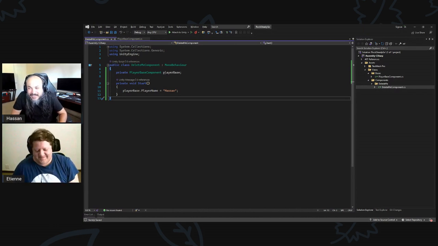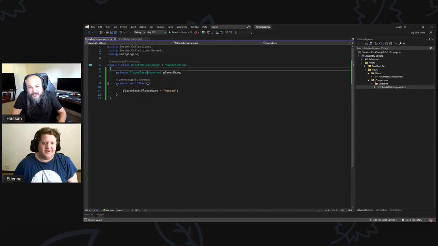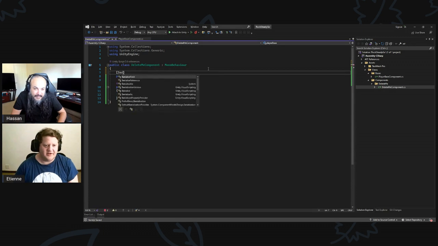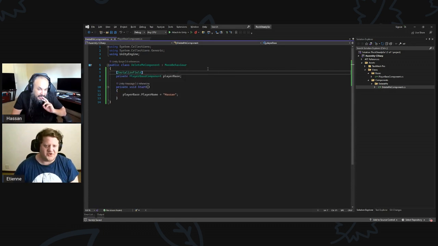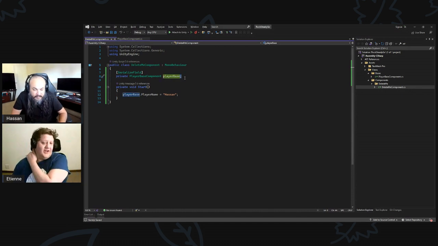All right. Okay. So if we run the game, this will be null now because there's no way of it knowing. Oh, you have to pull it. That's fine. Try to pull it in. Okay, so I'm just gonna say serialized field. Serialized field just makes it available in the inspector so that it can be saved. Or you can just make this public, but without the get set. If you put the get set, it won't show in the inspector either.